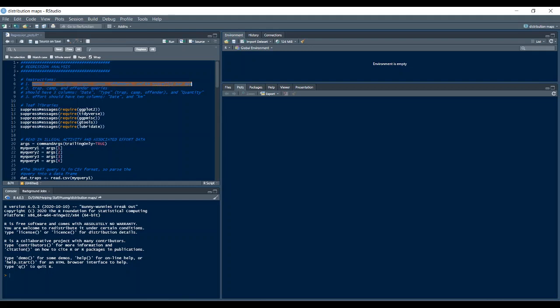First, you need to make four queries. So you want to query out your traps, camps, offenders, and effort, so kilometers traveled per day. For the trap, camp, and offender queries, you want to only query three columns. So the first column would be date, second is type, so trap, camp, and offender, and the third would be quantity, so how many traps were observed at that, how many camps or offenders were observed on that waypoint. The third step is that the effort column should only have the date and kilometers.